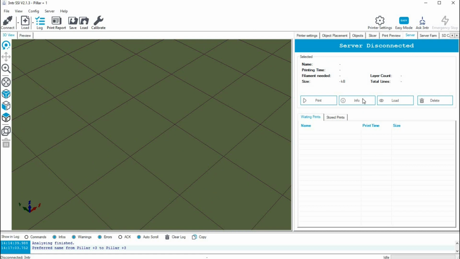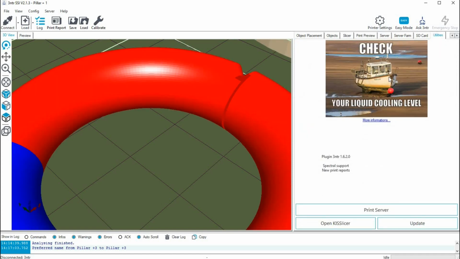Here you've got the Server tab. Fundamentally, this is where you print jobs, load jobs, delete jobs, and get information on print jobs. And for the most part, that's the process. That leaves the Utilities tab. You get their message of the day. You can open KitSlicer. You can access the print server, check for updates. And that's basically SSI. It's a pretty simple program.